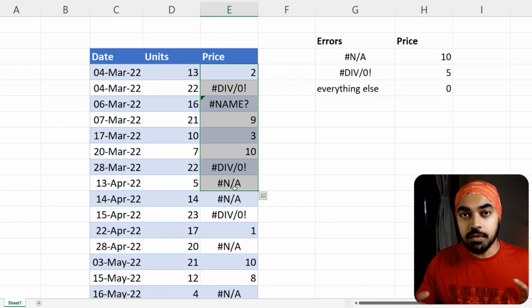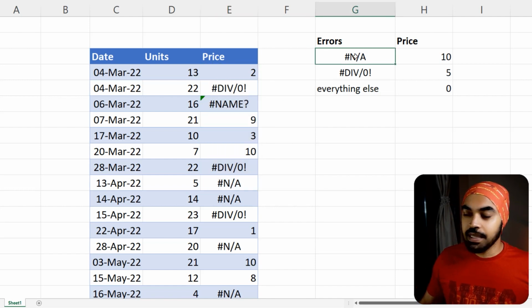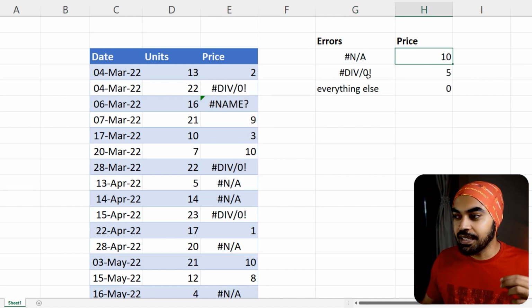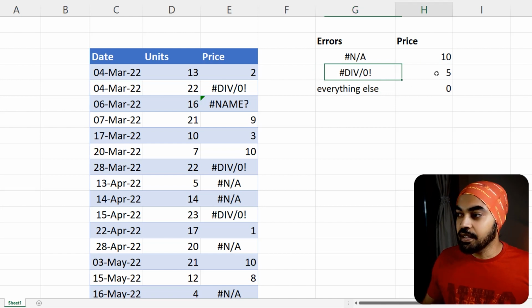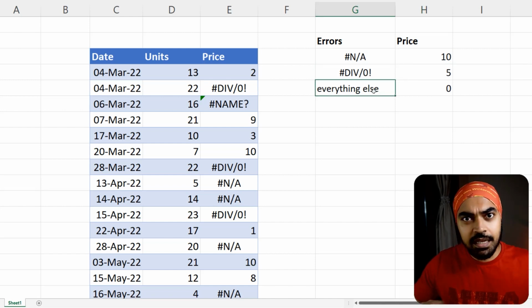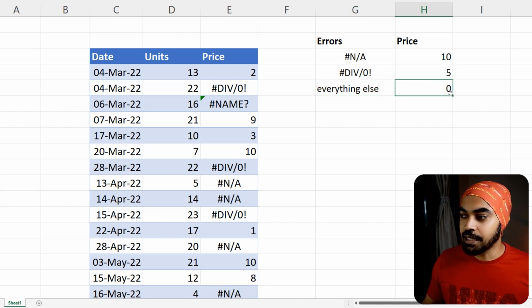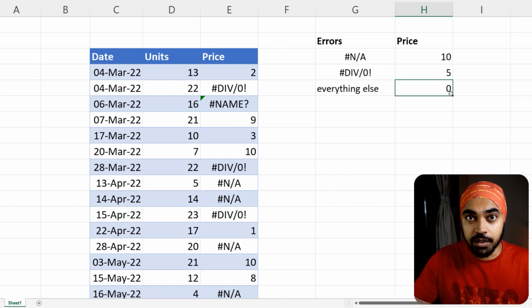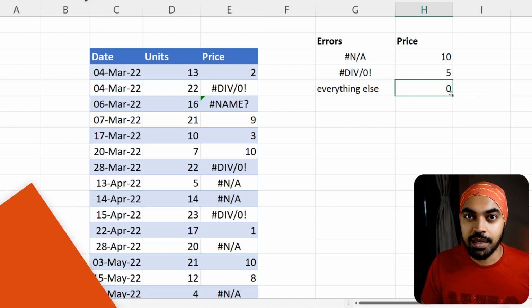Now, I want to take decisions based on the errors. If the error happens to be the NA error, then the price is 10. If the error happens to be the div error, then the price is 5. For any other error that you might have, the price happens to be 0, right? How do you actually do that in Power Query? Now, in Power Query, you can certainly take decisions based on conditions, or you apply if logic based on values of a cell. But how are you going to apply if conditions based on the error value in Power Query? Let's see how we can do that.